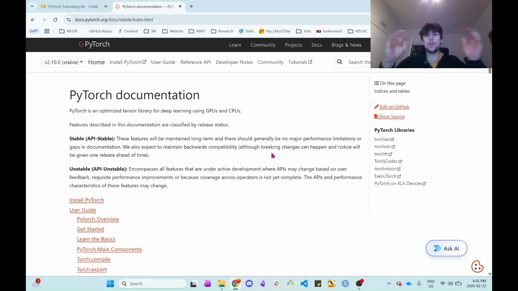Big picture idea, PyTorch is basically a library that lets you build neural networks without having to worry too much about a lot of the details behind the scenes for training. So things like backpropagation, you don't have to implement yourself with PyTorch. It does it for you. Same thing with gradient descent. That's handled for you.